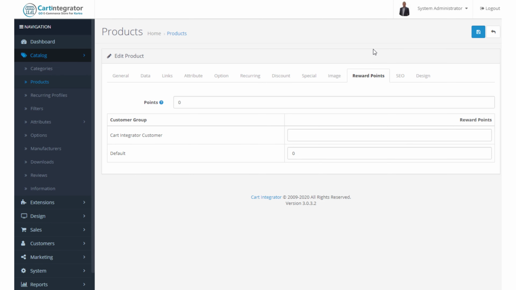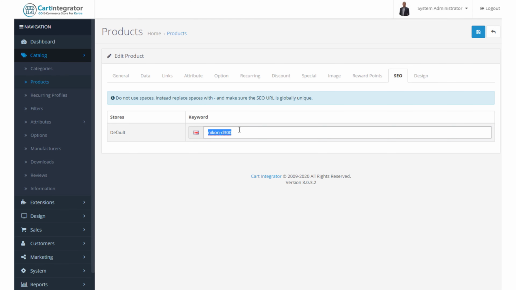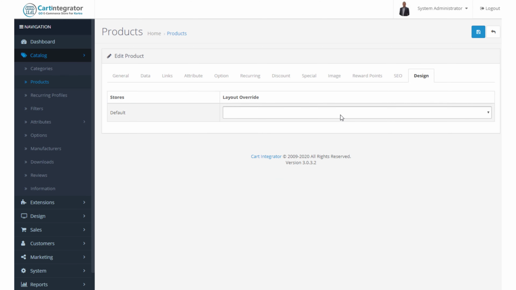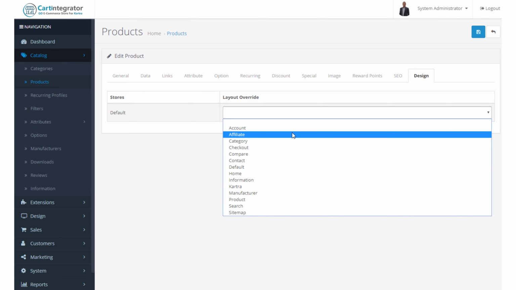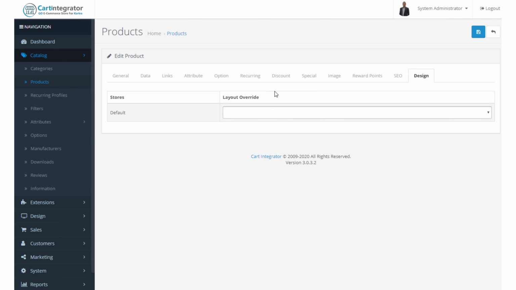Reward points are a way that you can allocate rewards to your customers, and you may allocate a small percentage of your sale price to a reward point and allow a person to redeem those reward points at a later point. SEO is fairly straightforward. It allows you to define a unique keyword associated to that product, and those SEO URLs must be unique. Design is allowing us, again, as you saw in the categories video, to define how this product will appear on screen.